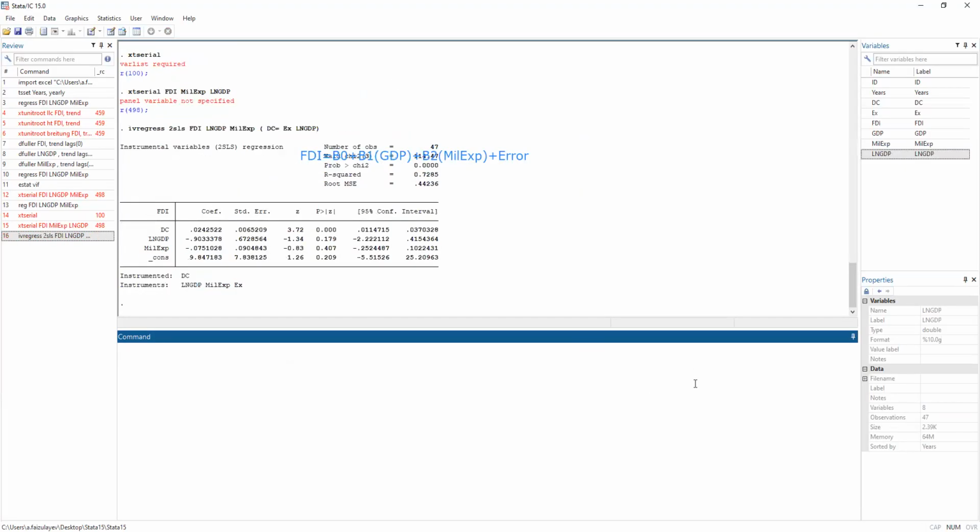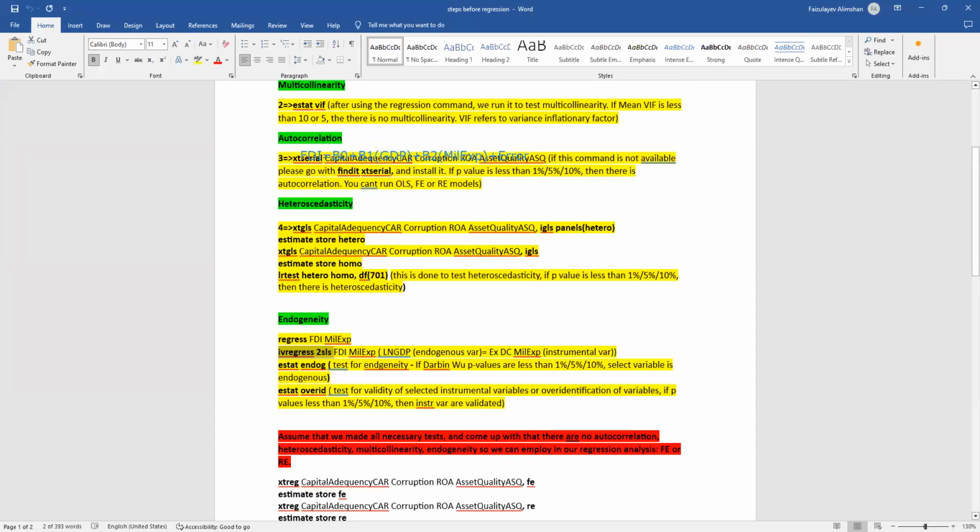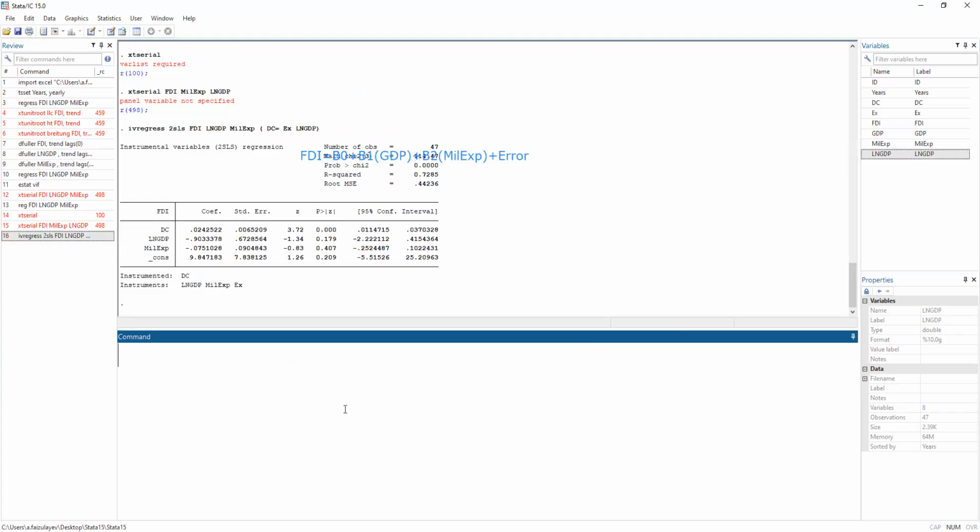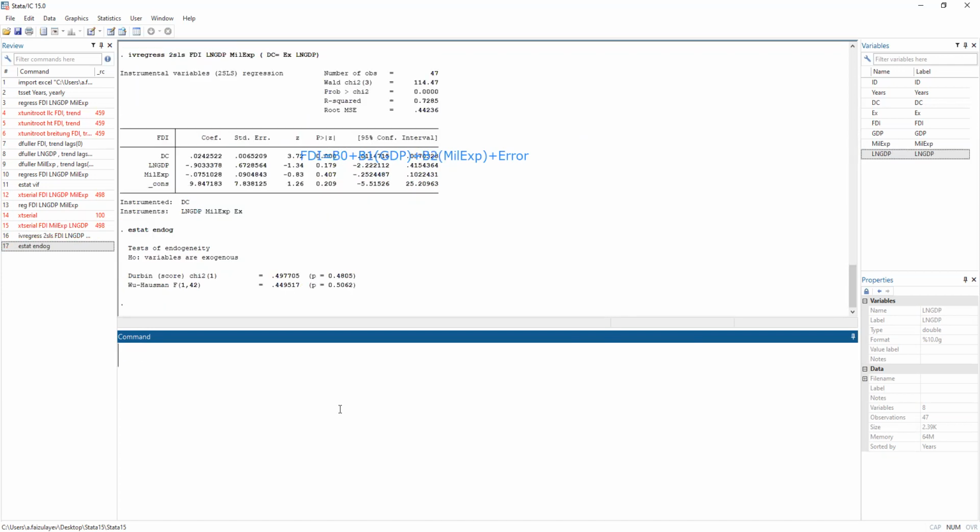Then I just run it. And then what I do next, I can test for endogeneity, like a stat endo. This shows that the Durbin and Wu-Hausman test shows that there are no endogenous variables. Like the variables that we selected, they are not endogenous variables, which is good.